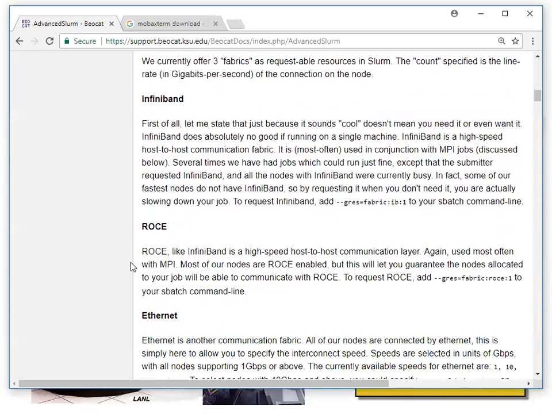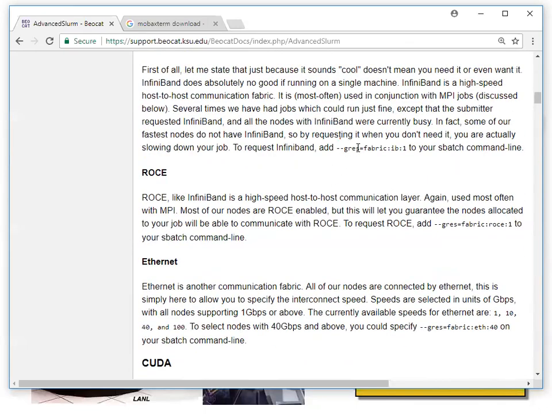So with GRES, what this allows you to do is, for example, right here, in your SBATCH script, you can put minus minus gres equals fabric colon IB for InfiniBand colon one. What this is asking for is only the InfiniBand network. The one means at least 1 gigabit per second. So all you're really asking for is, I want InfiniBand. This is going to limit you to just the L's or the moles, because those are the ones with InfiniBand on. If you're doing something that's going to stress InfiniBand out, I would put 40 instead of one.